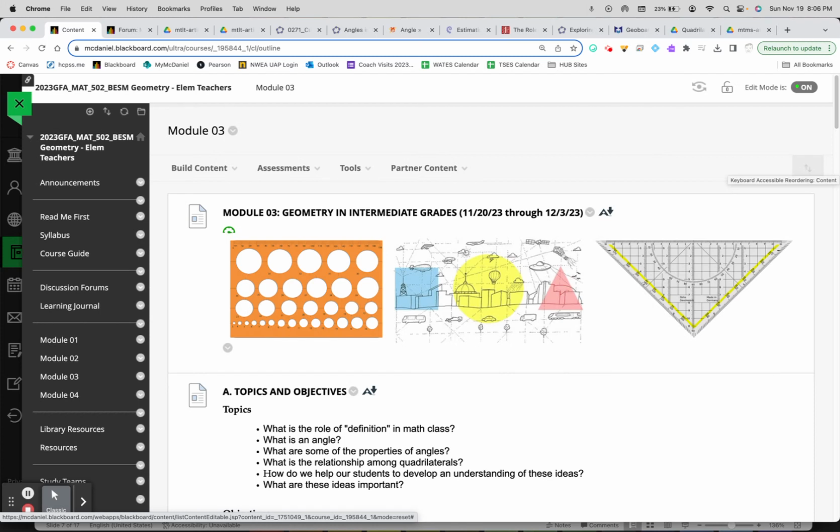Hi, everybody. We are halfway through the course. We are beginning Module 3 today, and I wanted to give you a brief overview of what Module 3 will look like.